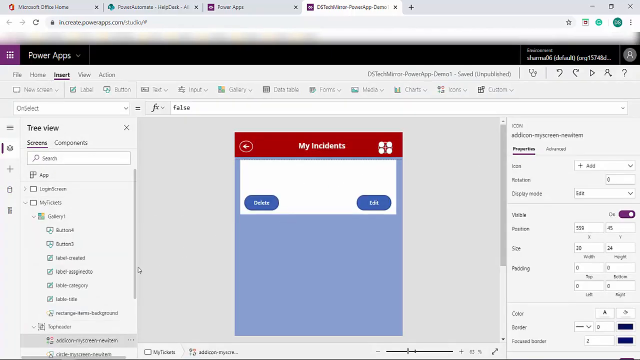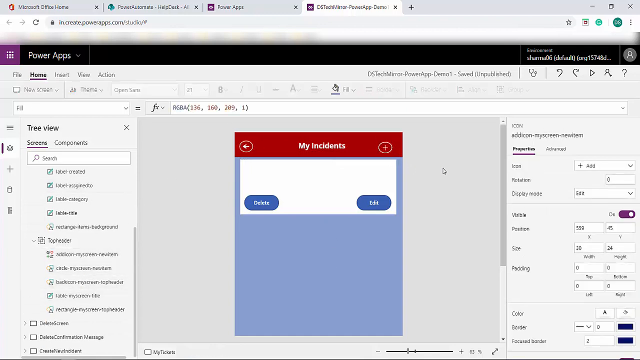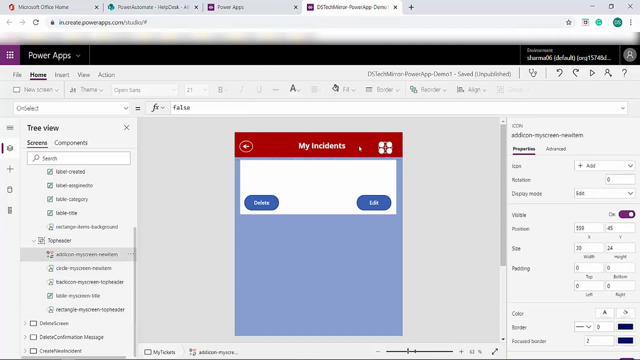So I'll select this icon. On click of this icon, I have to move it to the new incident, that is, the create incident screen. So this is a combination of two icons. So I will add the same functionality on both the icons.